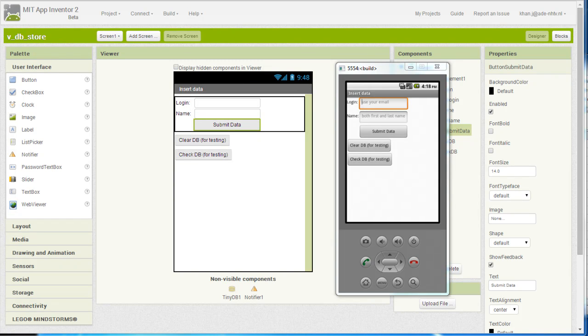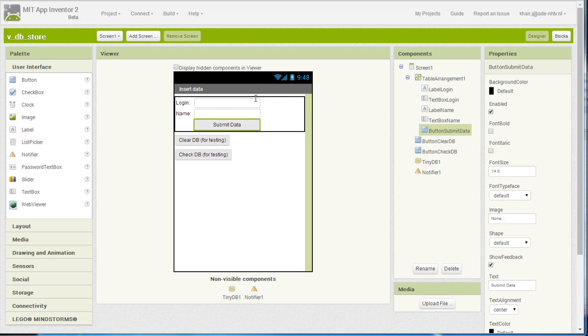Hi, in this video I'm going to show you how to use TinyDB with App Inventor. So here you can see my emulator which I've started up, and the emulator basically is showing these components in this simple login form that I've created.